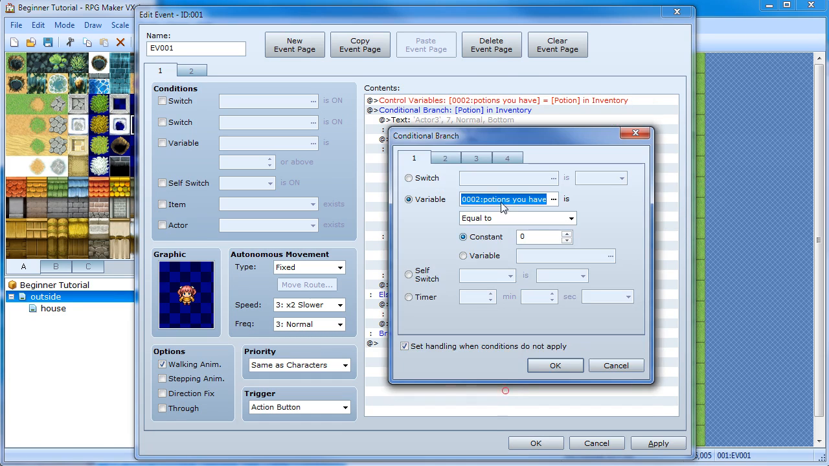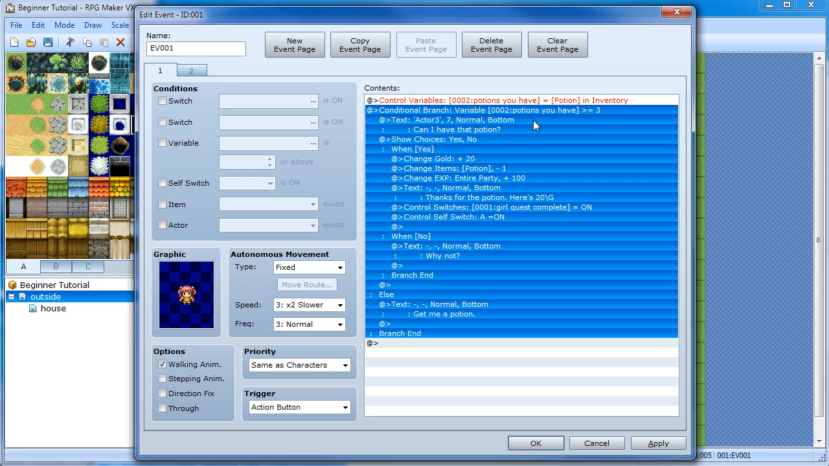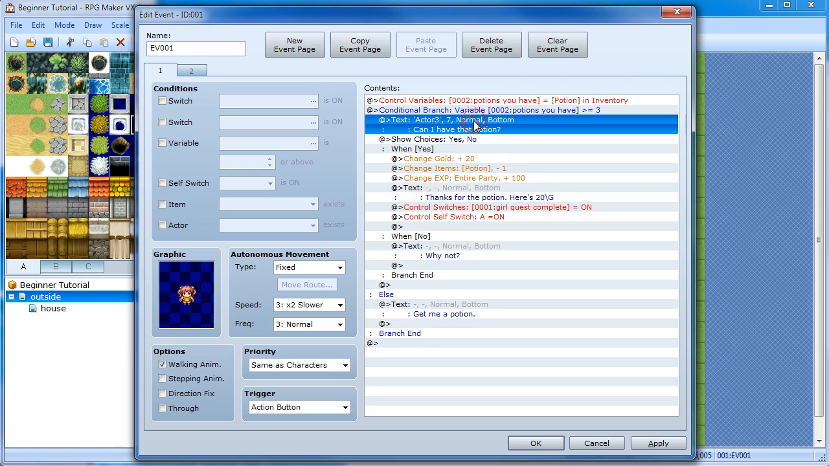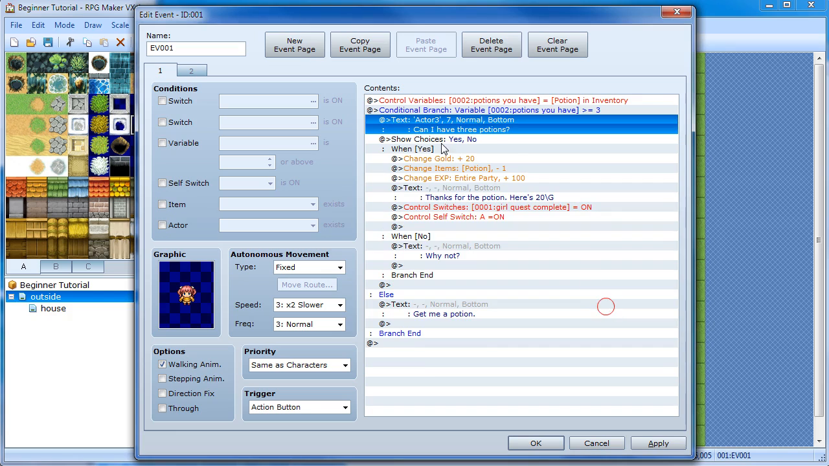Potions you have is equal to 3. Again, we want to do greater than or equal to, because she wants 3 potions, so it's fine if you have 10 potions, she'll just take 3. And so that was just a slight change on here. And now we want to change this text. Can I have 3 potions?